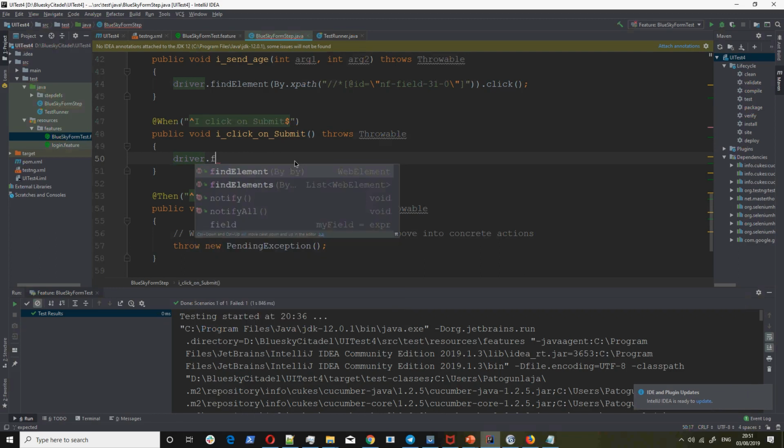If you say find elements, you can see there are two here. You go find elements and find elements: one with S, one without S. So there are two different things. You select the one without S because we are looking for one element.